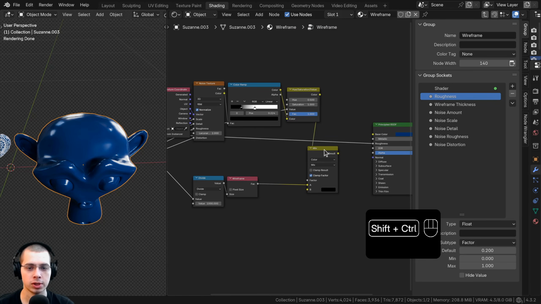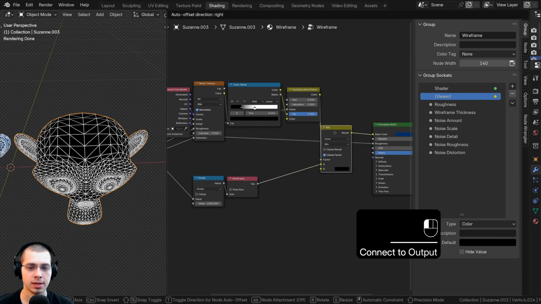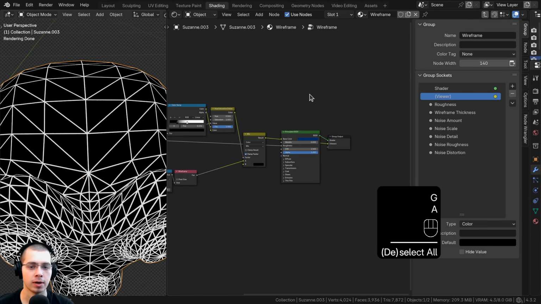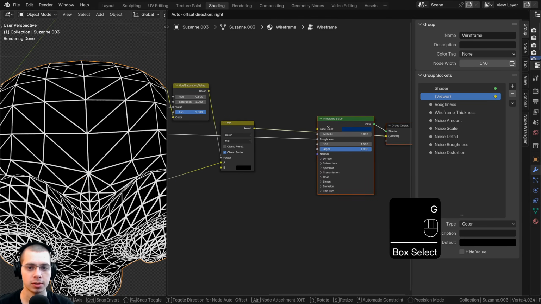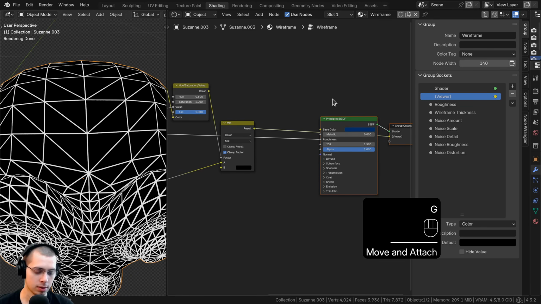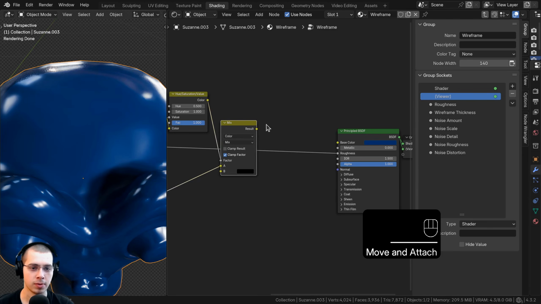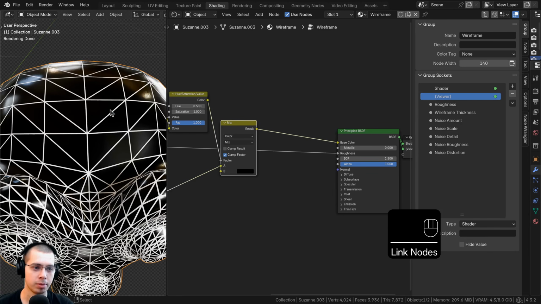So if I just Control Shift select the mix here, you can see this mix color has white and black for the wireframe in the background. So let's click on the principled shader and we're just going to drag it back here. And then I'll just Control Shift select the principled shader so the viewer isn't in the way. So this mix here, I can put the mix result into the color. So now you can see we have black and white.